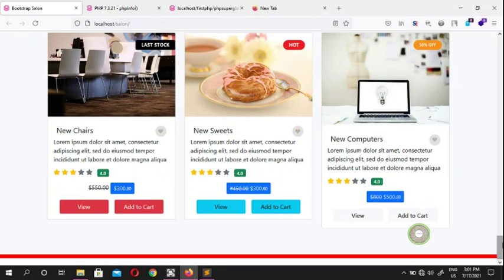All right, so we have come a long way. We have completed our three column here, our product for e-commerce. All right, so the next step is, as I promised in the last video, that we're gonna create a footer.